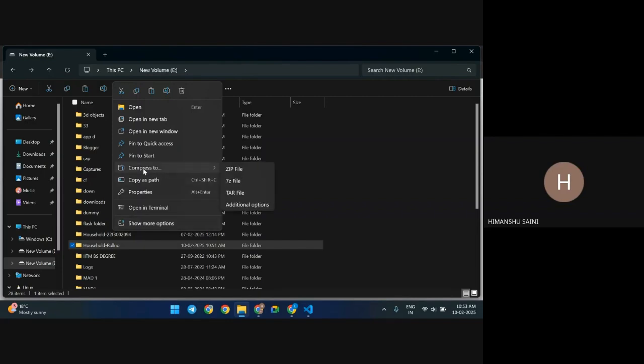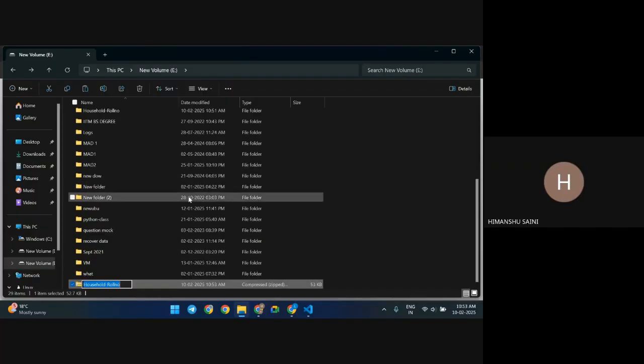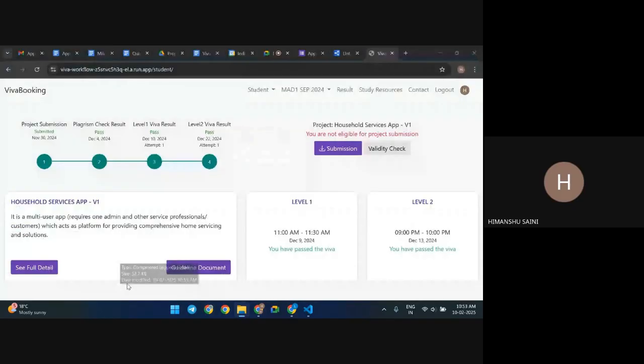There's an option to compress, click on zip, and the zip is created. Give it the same name, household and your roll number. Now see, it is 53 KB, and this you have to submit. There will be a button, and you have to submit it.